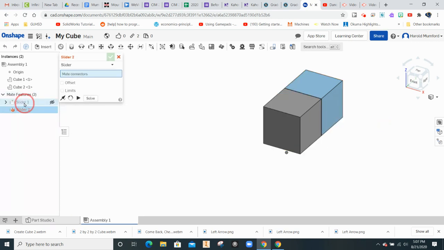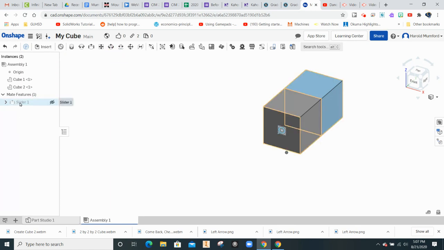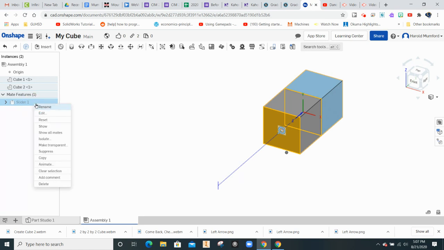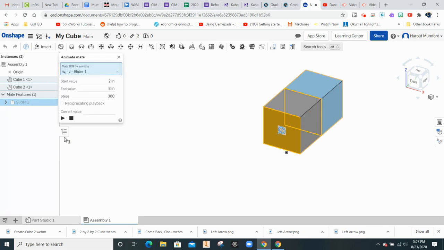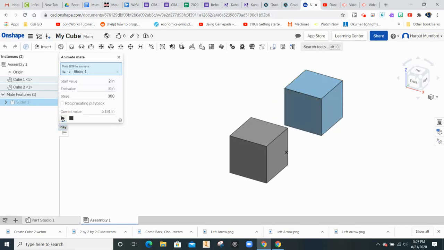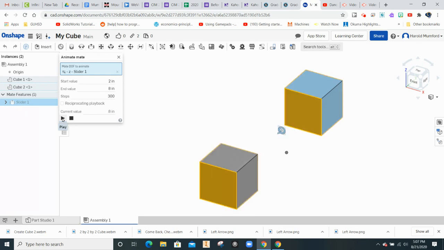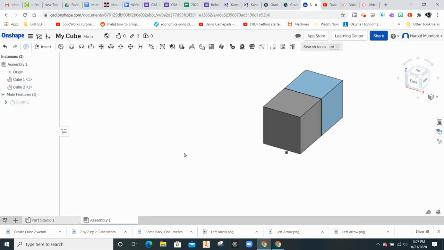Now, in slider 1, I'm going to go ahead and hit close. For some reason, it wanted to add a second dimension here. I don't need to do that. I'm going to click on slider 1, right click on it, and then you see how it sets itself up for us. We are going to animate it. And when we animate it, we can play it. And this is the functionality I wanted between these two parts. So I'm going to go ahead and accept that.